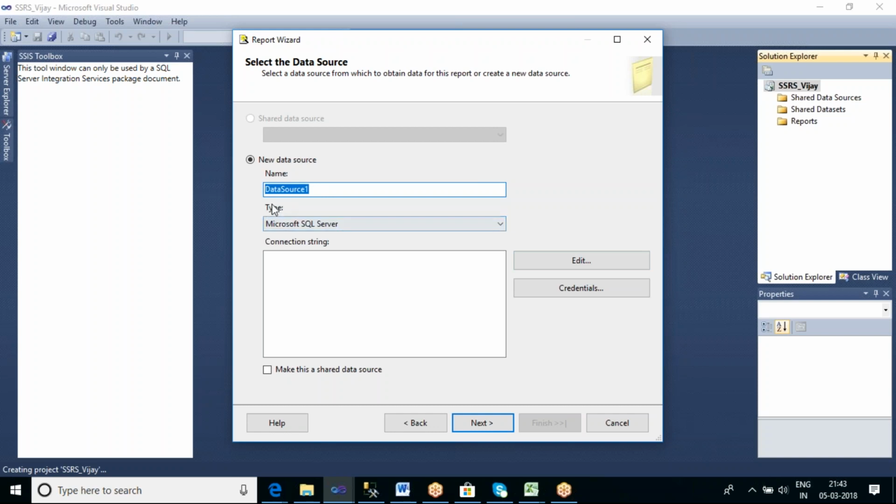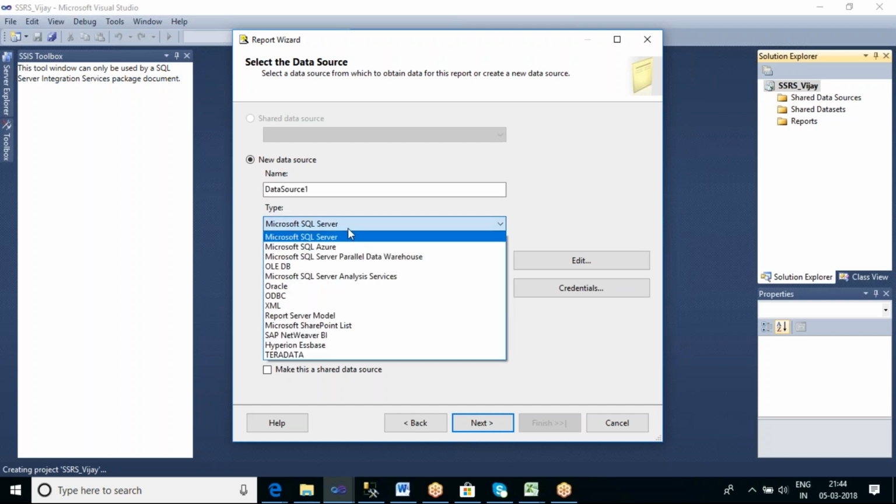Now you can see we have one more option, which is type. Now we can give the data source name, any name. I will give the data source name later. Now, type is what: in which server the source is present, whether it is a SQL Server database, or you want to fetch the data from SQL Azure, or from an SSAS cube database, or through an XML file, or Teradata or Hyperion database. These are all the different types of sources from which you can fetch the data.